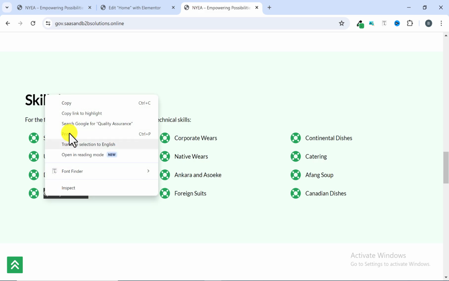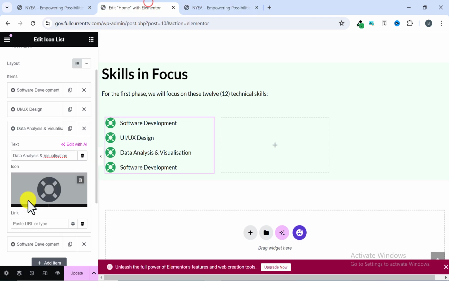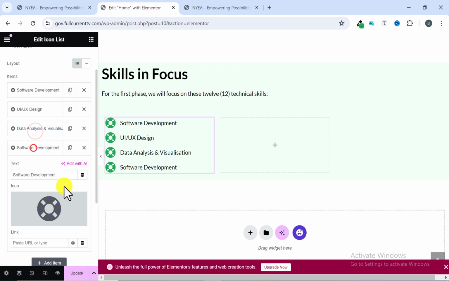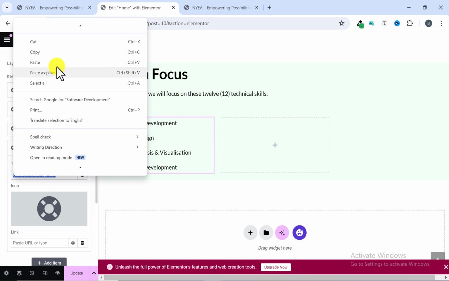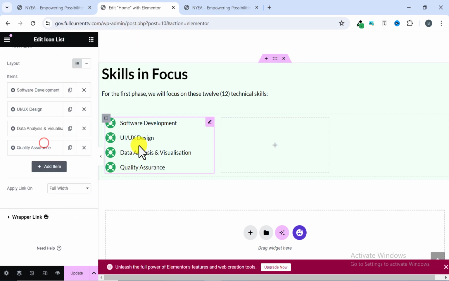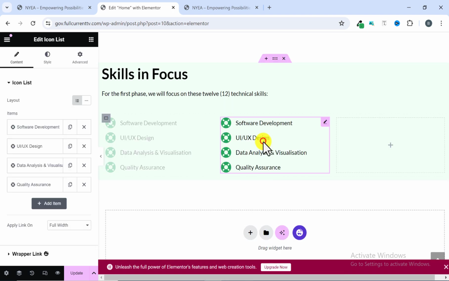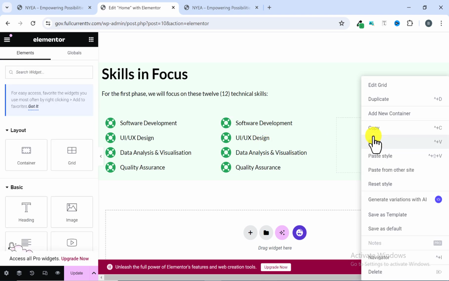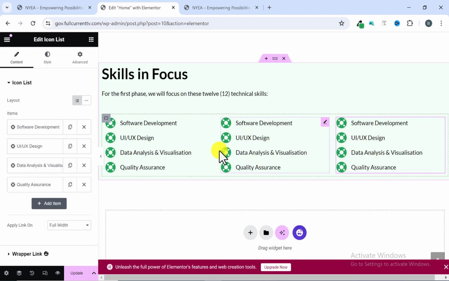So I come here and I copy it, come back here, click on software development, and I'll just replace this as well. So I just paste this here, and now you can see we have all these things here. Now to get these other ones, we don't need to go and start all over again. I just come here, I'll copy this, just come within this column, and then I'll paste it. Come here and paste it. So you can see we now have all this.